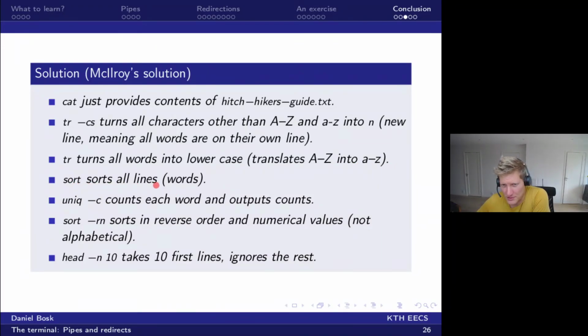And sort, of course, sorts all the lines, which by this time is just words on their own lines. And uniq -c counts each word and outputs the count of each word. And then sort, this time with the option -rn, sorts in reverse order, so that's what the r is for, and n for numerical values. So we don't want to sort in alphabetical order because we want 100 to be bigger than 10, which is not the case in alphabetical order.